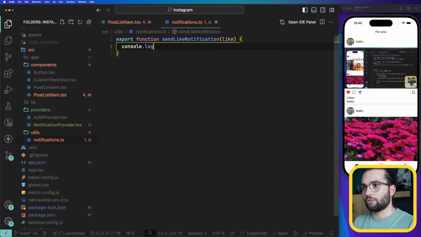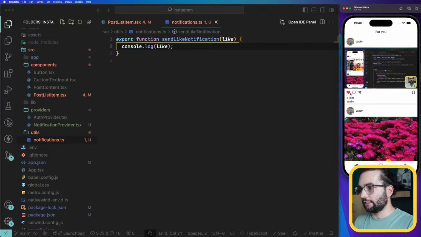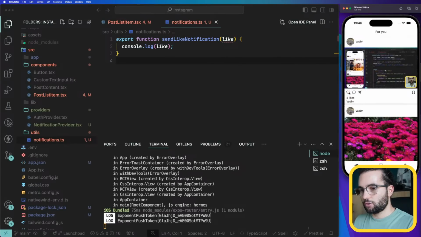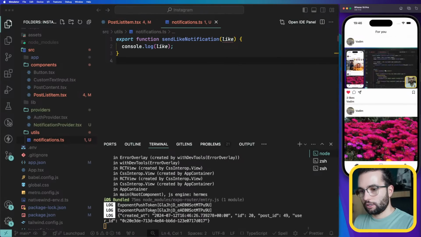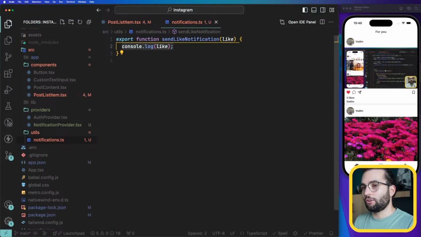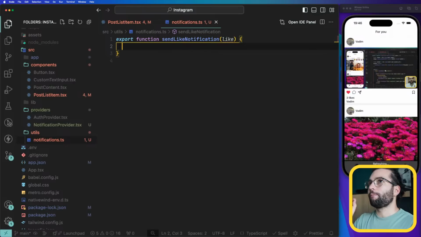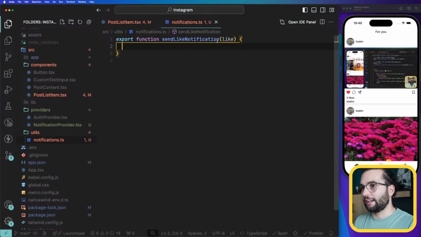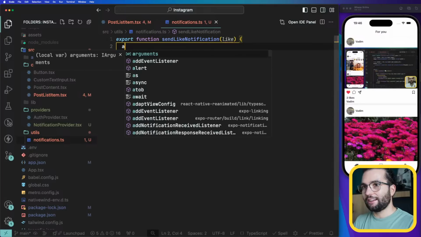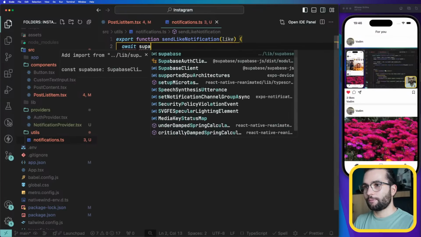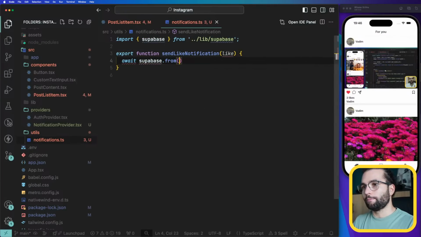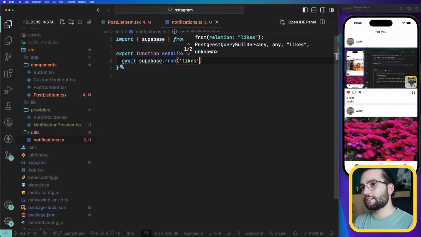Now here I can do console log like to see what's happening. If, for example, I like this one, boom, I see created at, ID, post ID, and user ID. What I need to send a notification is the push token of the user of the post of this like. So we're going to do an await supabase dot from. We're going to fetch the likes.